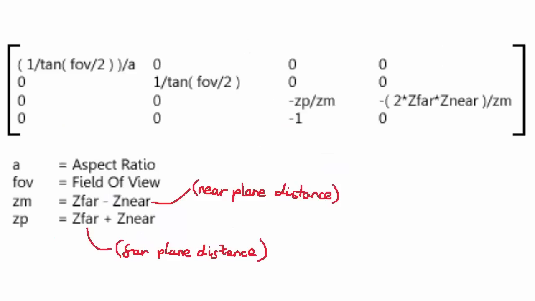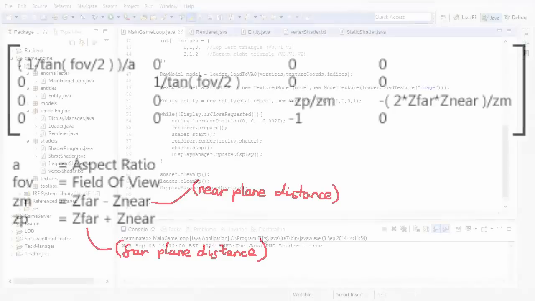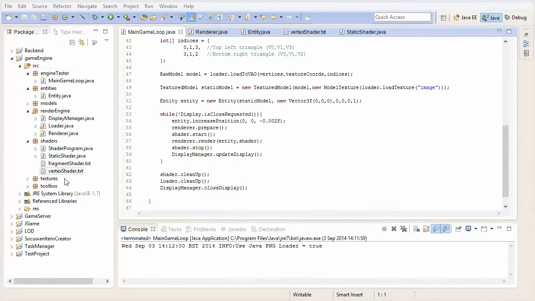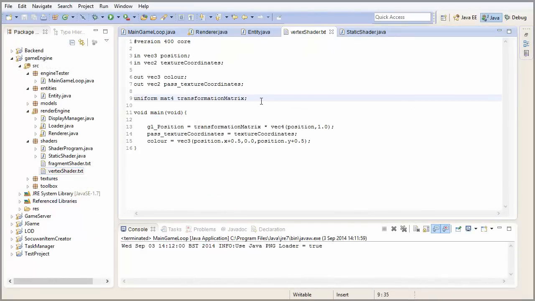So this is how a projection matrix is constructed, and I'm not going to explain the maths behind it. It's enough for you to just understand what it does, which I just explained. But if you're interested, there are some links in the description of this video. So let's now go back into the code and set up the projection matrix.